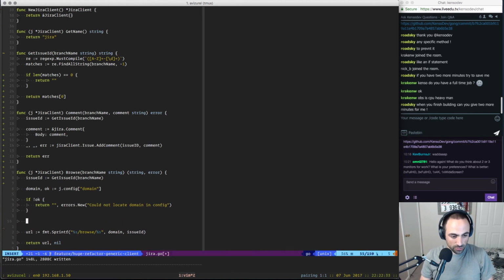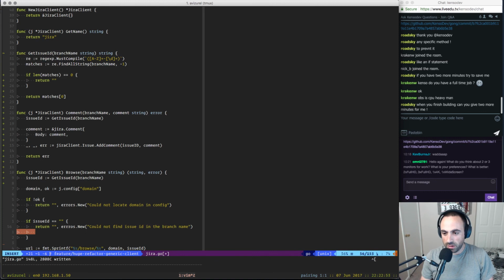And we can also do if issue ID is this, then return this, and errors.New could not find issue ID in the branch name.